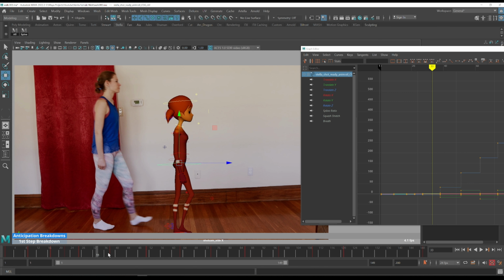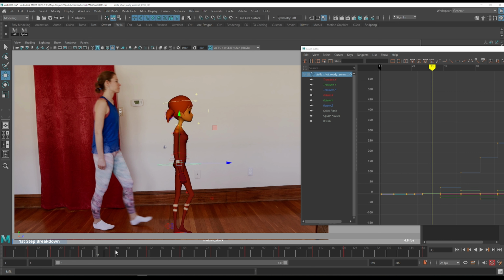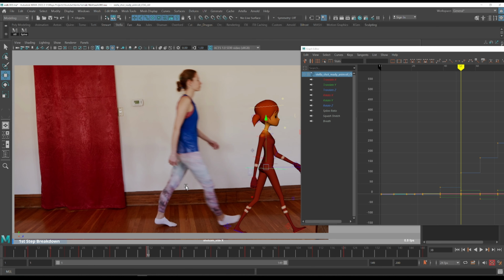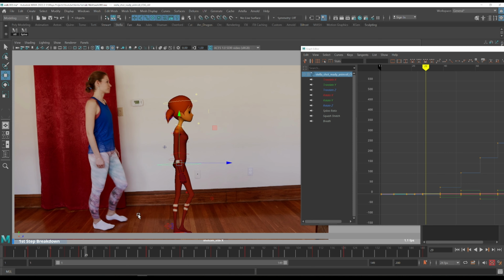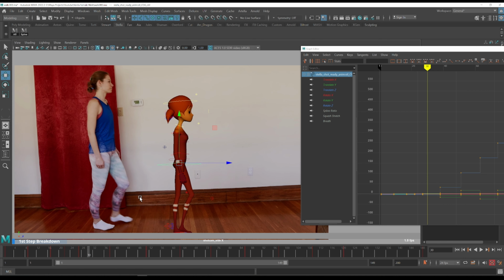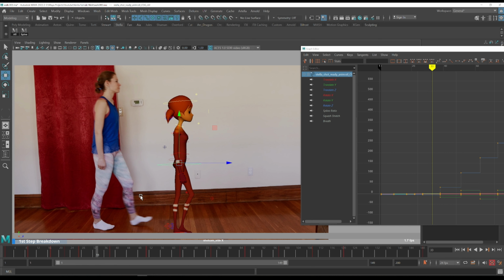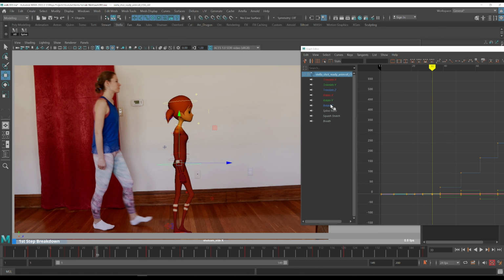Okay. From 27 to 38, this is still not your normal walk cycle, right? The walk cycle starts from 38 and it goes to 51. So we need a breakdown probably in the middle. Somewhere around here or here. Let's do here. So I'm going to select everything and I'm going to press the S key.